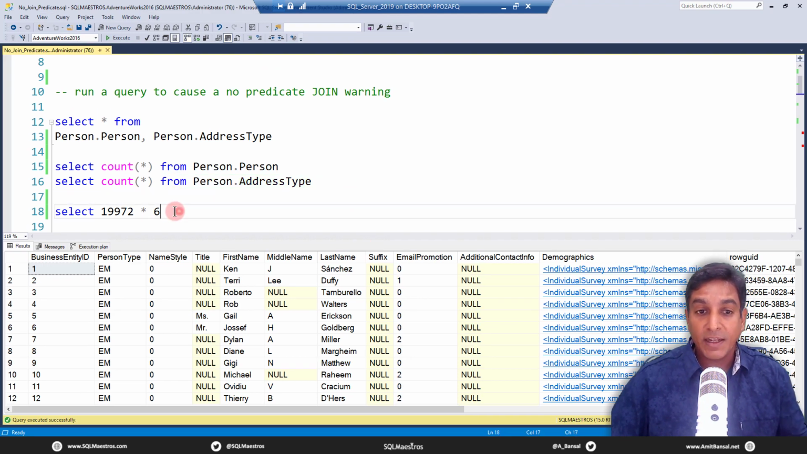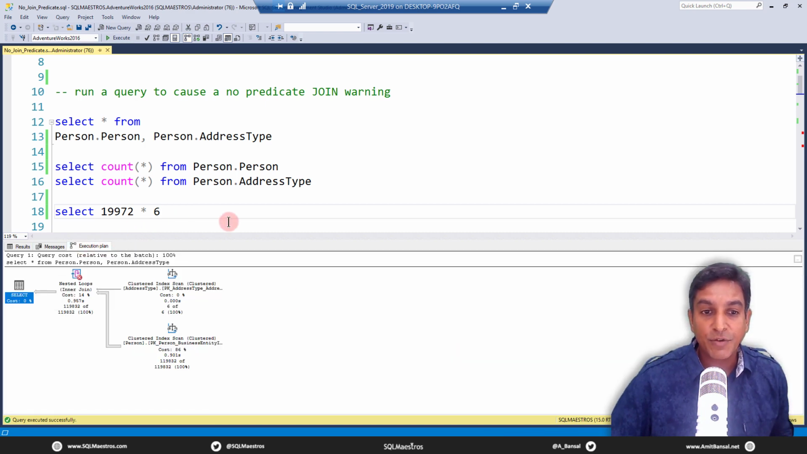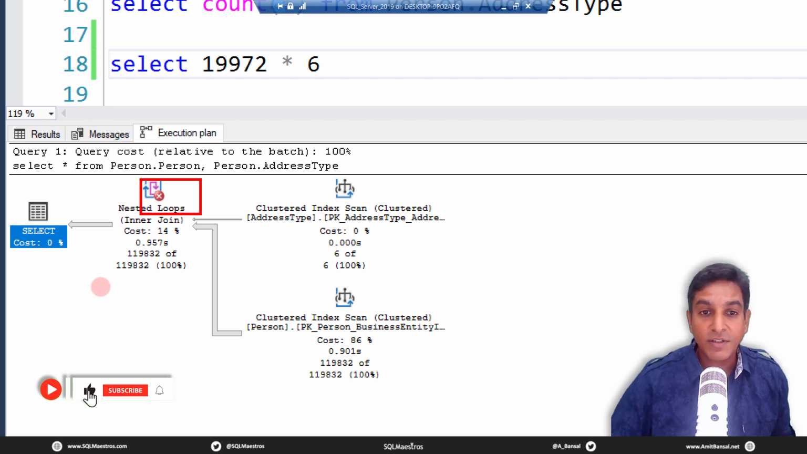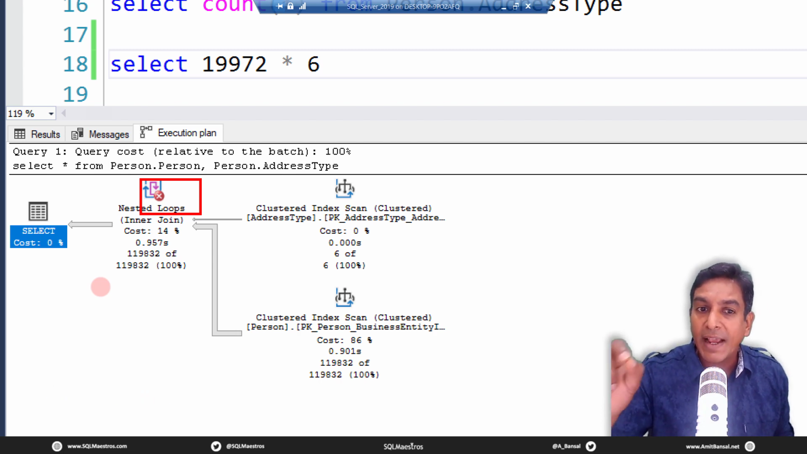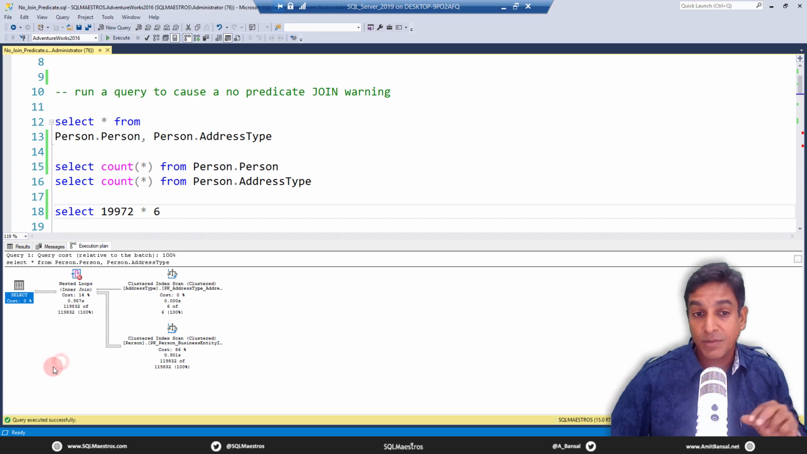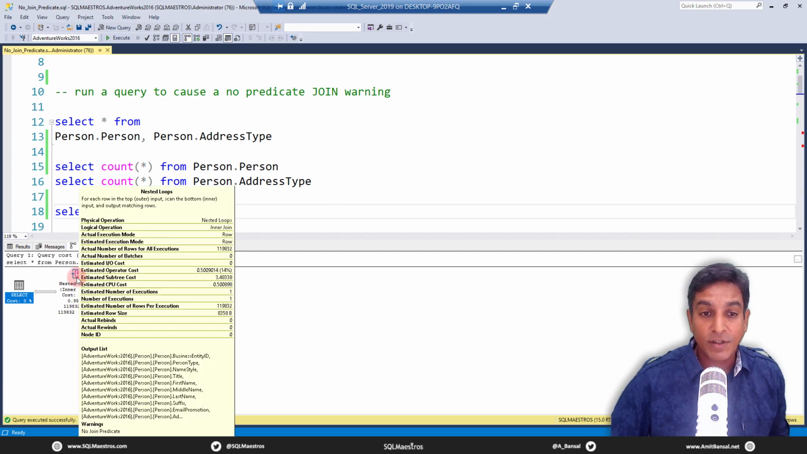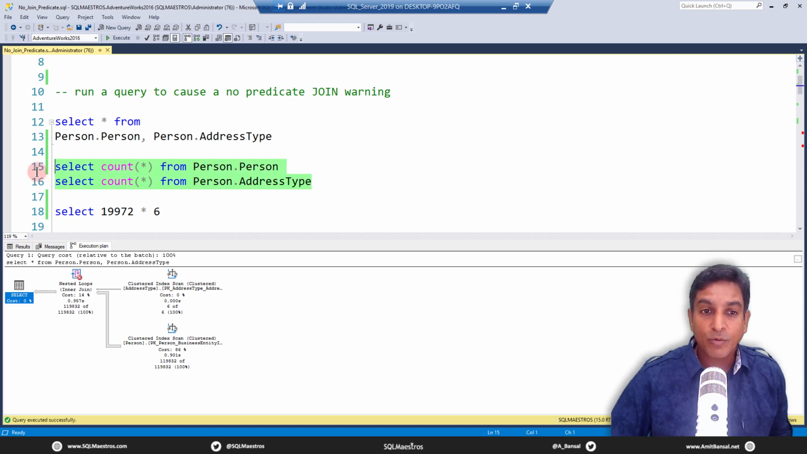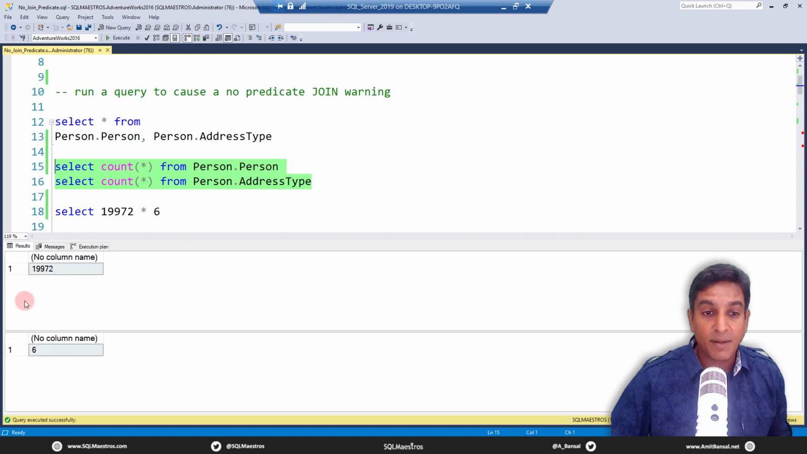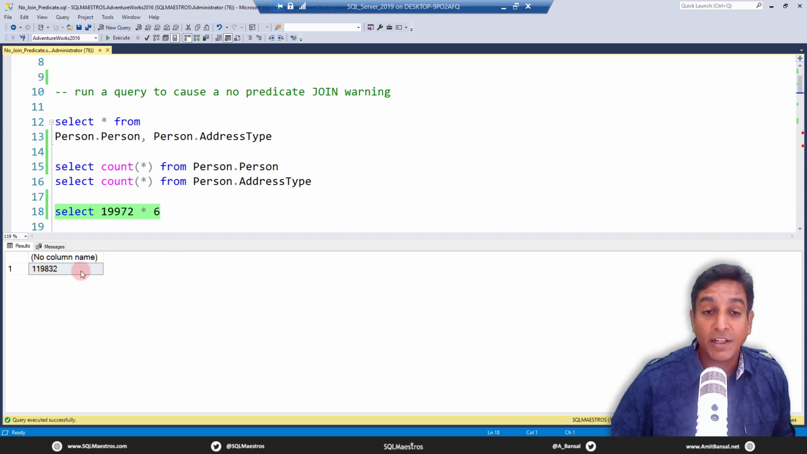Now, let's jump over to the execution plan first. If you go to the execution plan, you will see that this is all good, but look at the nested loop operator. You will see that there is a symbol out there, something like a cross. Typically, when you have warnings, there is that yellow triangle with exclamation mark. But this one is an exception. Here you have a red cross, and if you take a cursor over it, it will give you no join predicate. That's the warning. Now, what I was trying to call out is the total number of rows in these two tables, which is 19,972 into 6, which gives you the exact count, 119,832, Cartesian product.